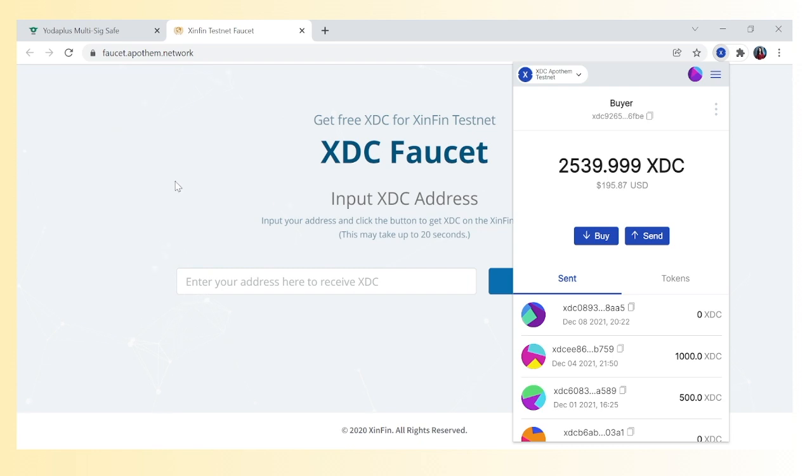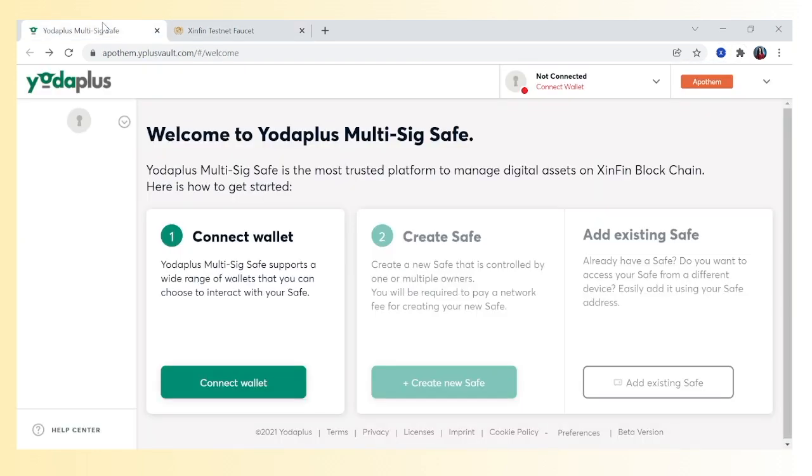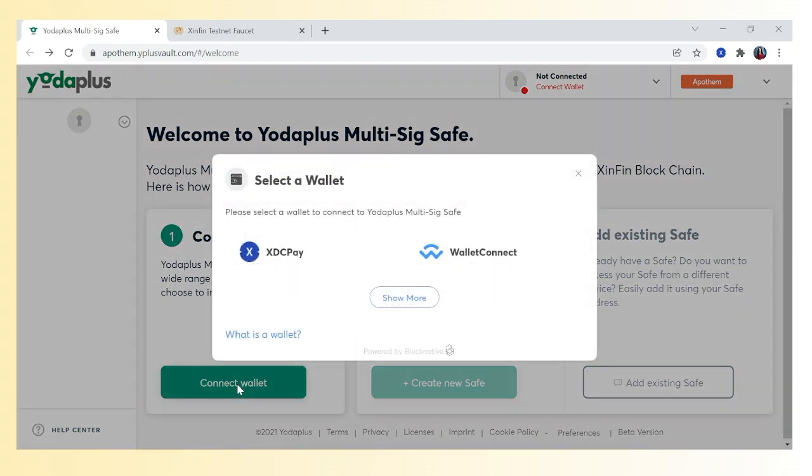Let's switch to buyer profile. Let's begin creating the safe and connecting the wallet. Okay, the first step is to connect the wallet. Let's connect. Let's see what happens next. So the screen says please select a wallet to connect to Yodaplus Multisig Safe. So I'm gonna select XDC Pay.